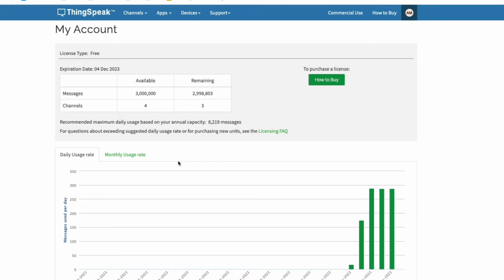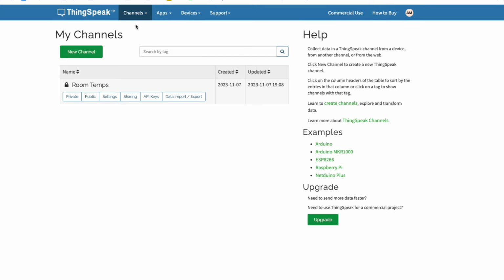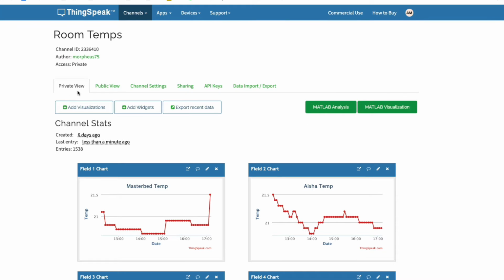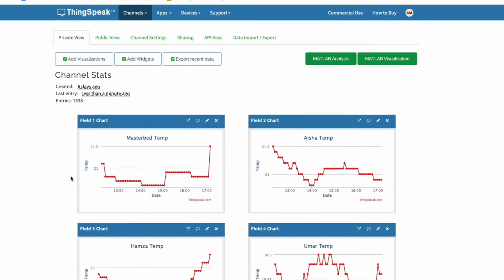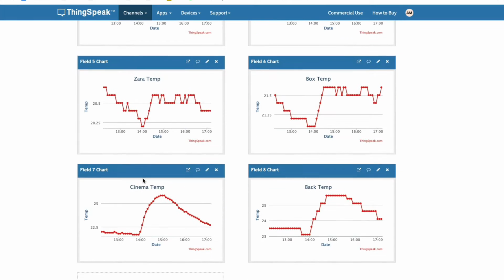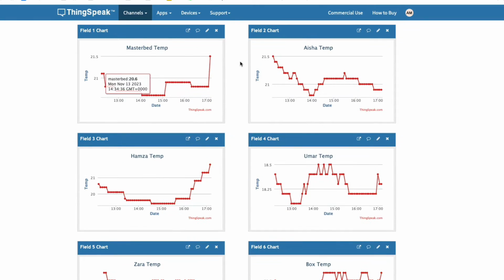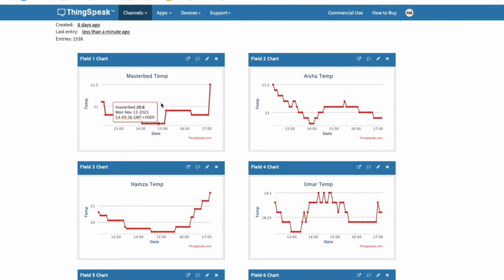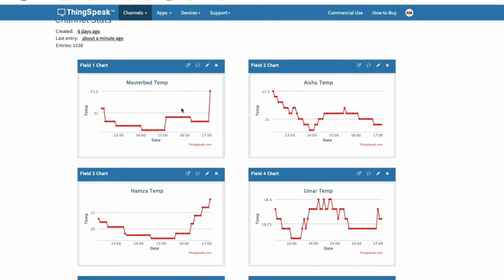So channels, what are channels? If I go into my channels, a channel is kind of like one data set, and each channel can have up to 8 fields. I'm going to go through the whole process of creating a channel, but I'm just going to show you this first. I've kept mine as a private view rather than a public view, and I created 8 fields, and these fields all represent different rooms in my house. I've assigned them to temperature sensors for the different rooms.